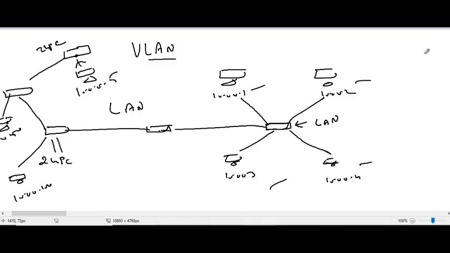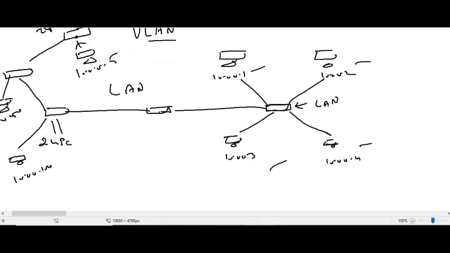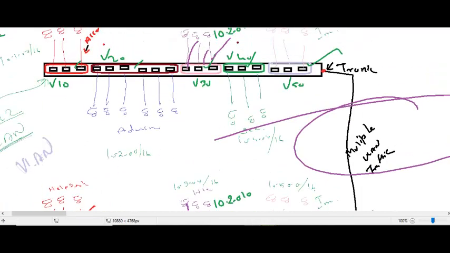VLAN is a switch, I said. VLAN is a virtual switch inside a physical switch. VLAN creates multiple broadcast domains. By default, in a switch, there will be only one broadcast domain. By creating multiple VLANs, we create multiple broadcast domains. So we get security. A member of a broadcast domain cannot talk to a member of another VLAN.